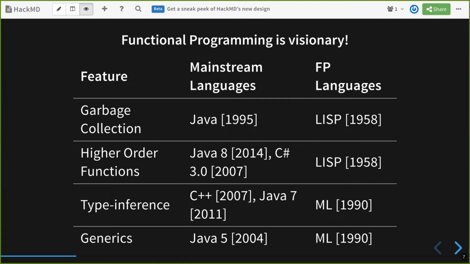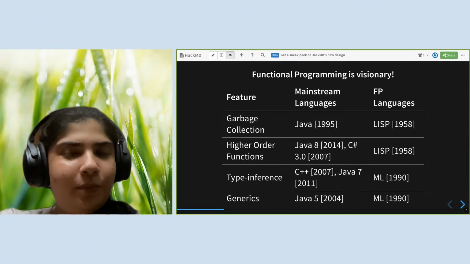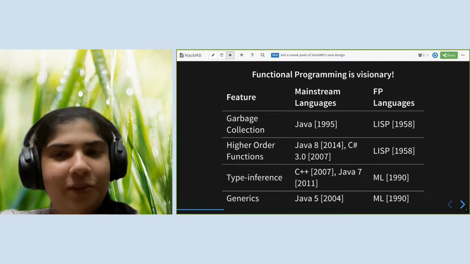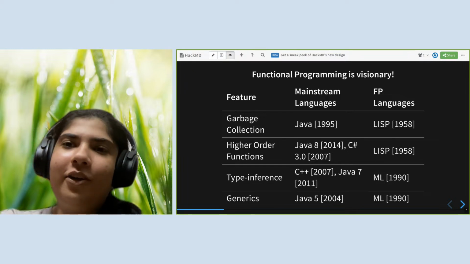So if we are to go by this, it's possible that more mainstream languages start adopting more and more functional features. So not only does functional programming make you think better about the way you write programs, it might also be useful in the future when you're writing mainstream languages like Java or C++ or C Sharp or Go and whatnot.